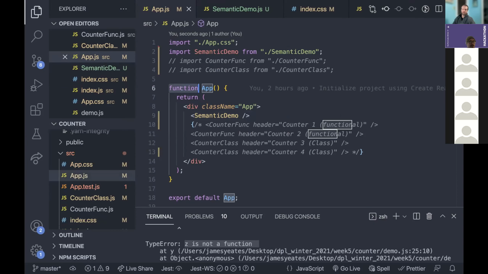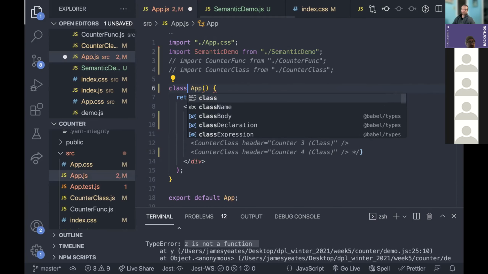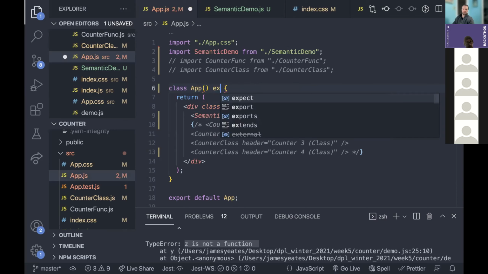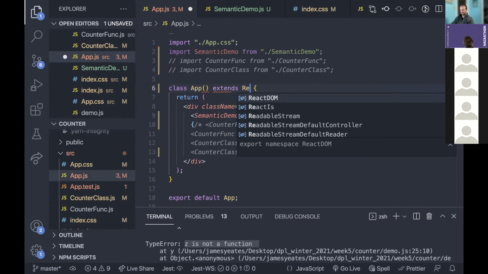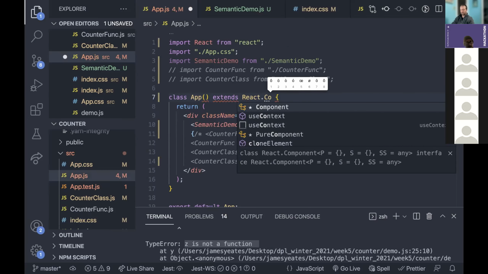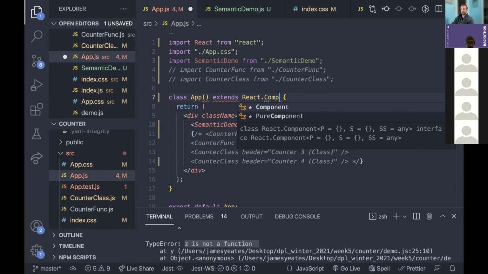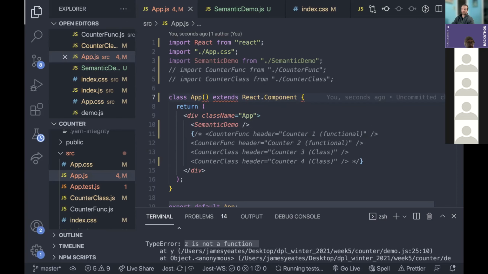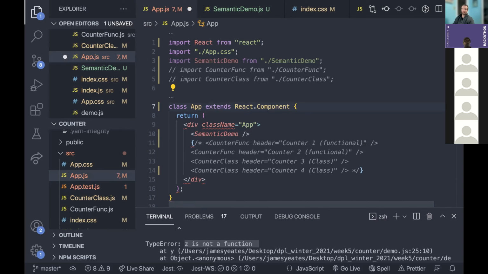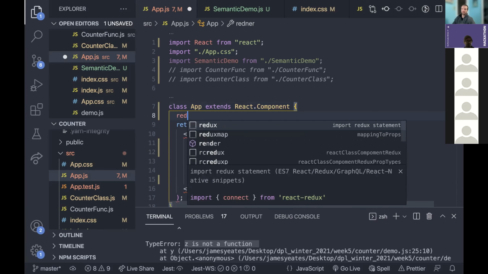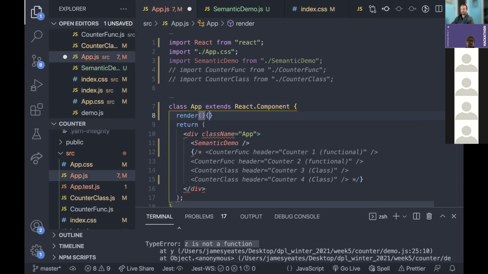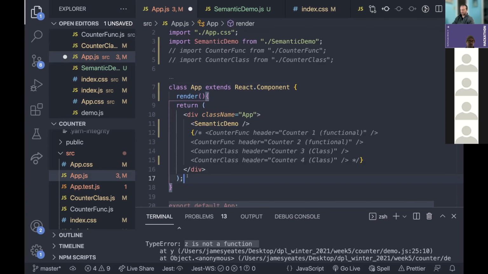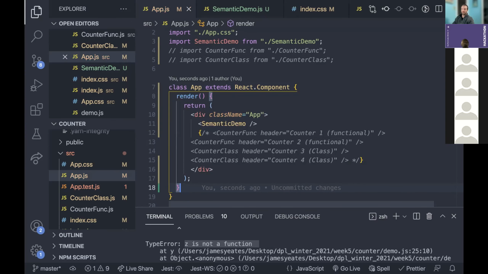To make this a class component, I'm going to say class App extends React.Component. Make sure that auto imported React for me. And I don't need that there anymore. Now that it's a class, I need the render function. That's where I'm going to wrap all my return in my render statement.